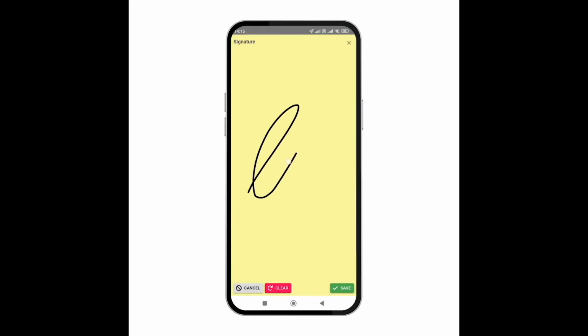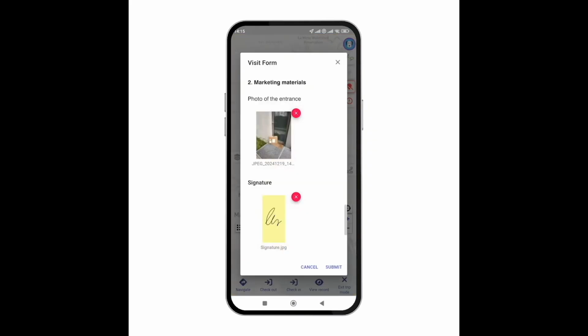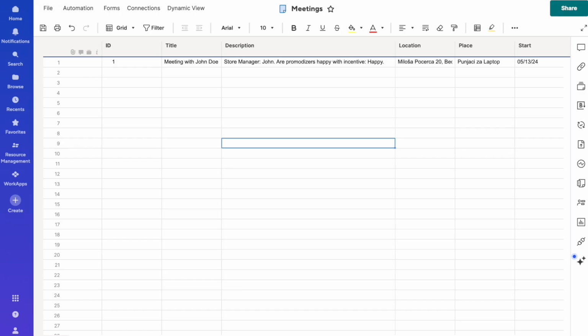I also take photos and e-signatures without leaving the app. Once I press submit, data is immediately saved to Smartsheet by a Mapsly workflow. In this example, Mapsly created a new route in the meetings sheet with all the check-in data, but it could also be saved into any other sheet.